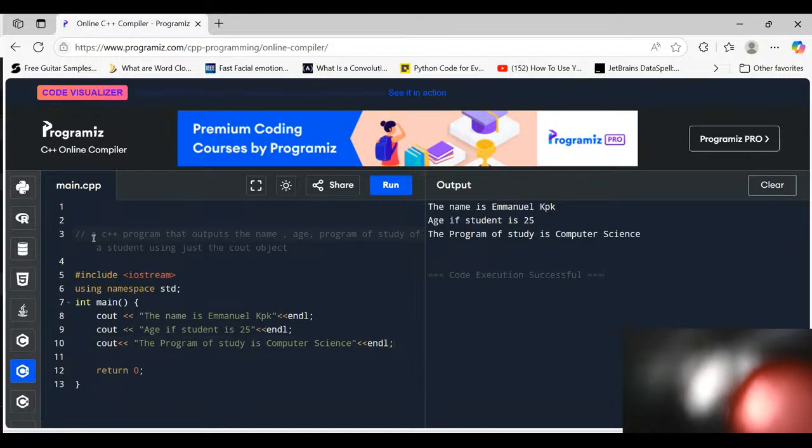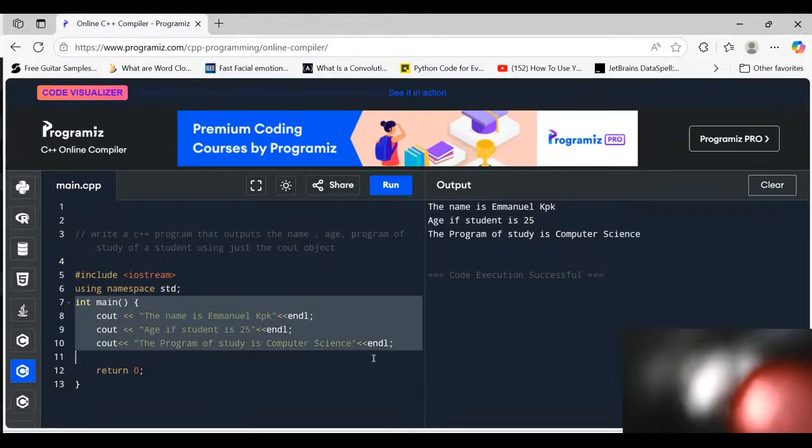So we wrote a C++ program that outputs the name, age, program of study of a student using just the cout object. That's what we just did for now. In doing that, first the basic structure of a C++ program, the preprocessor directive and the header files. We introduced using namespace std as the library to be able to use objects, and then also the main function with the body of code. So this is what we did here.